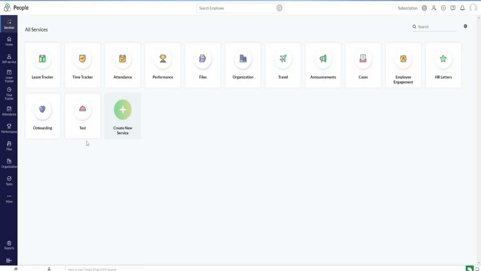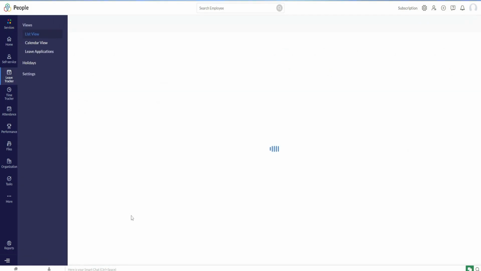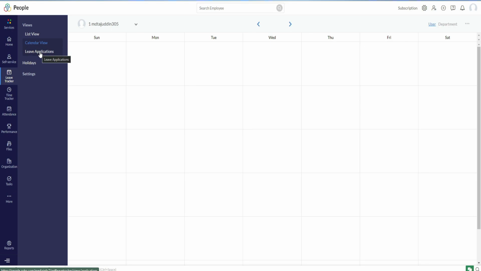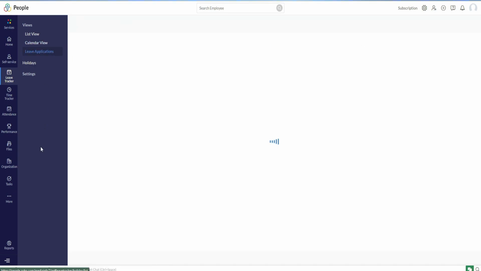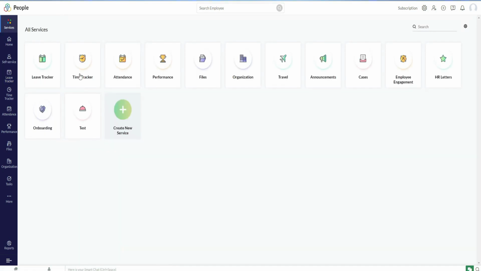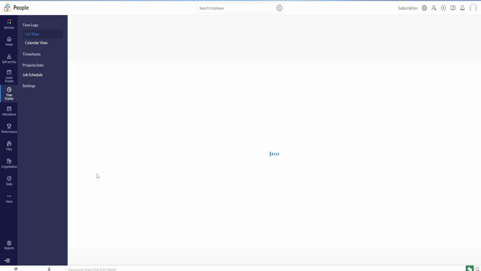Okay, let's check all the services one by one. Let's go to leave tracker. Leave tracker means that I will be able to track leaves of my team members and my own. We get a list view, calendar view, leave application, holiday and setting. Let's go back to services and check out the time tracker. In time tracker, we have different time logs, a list view and a calendar view to time track.